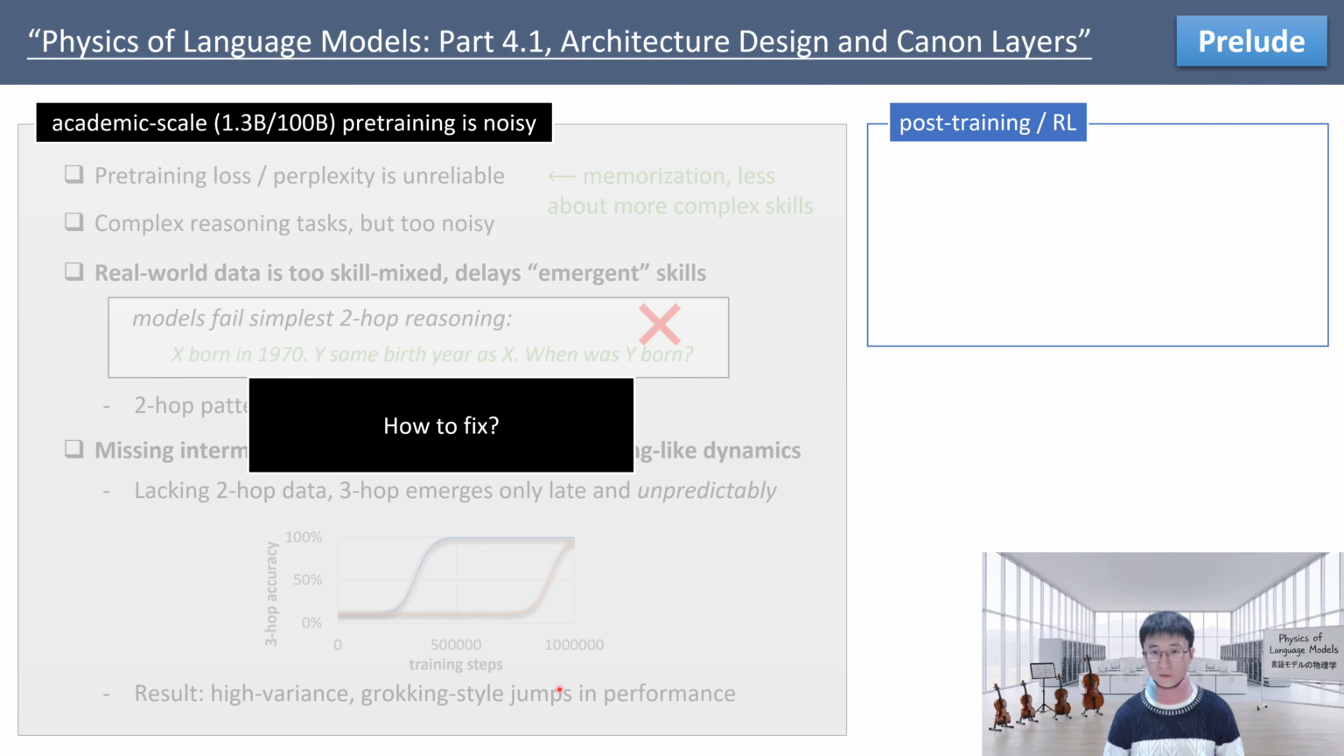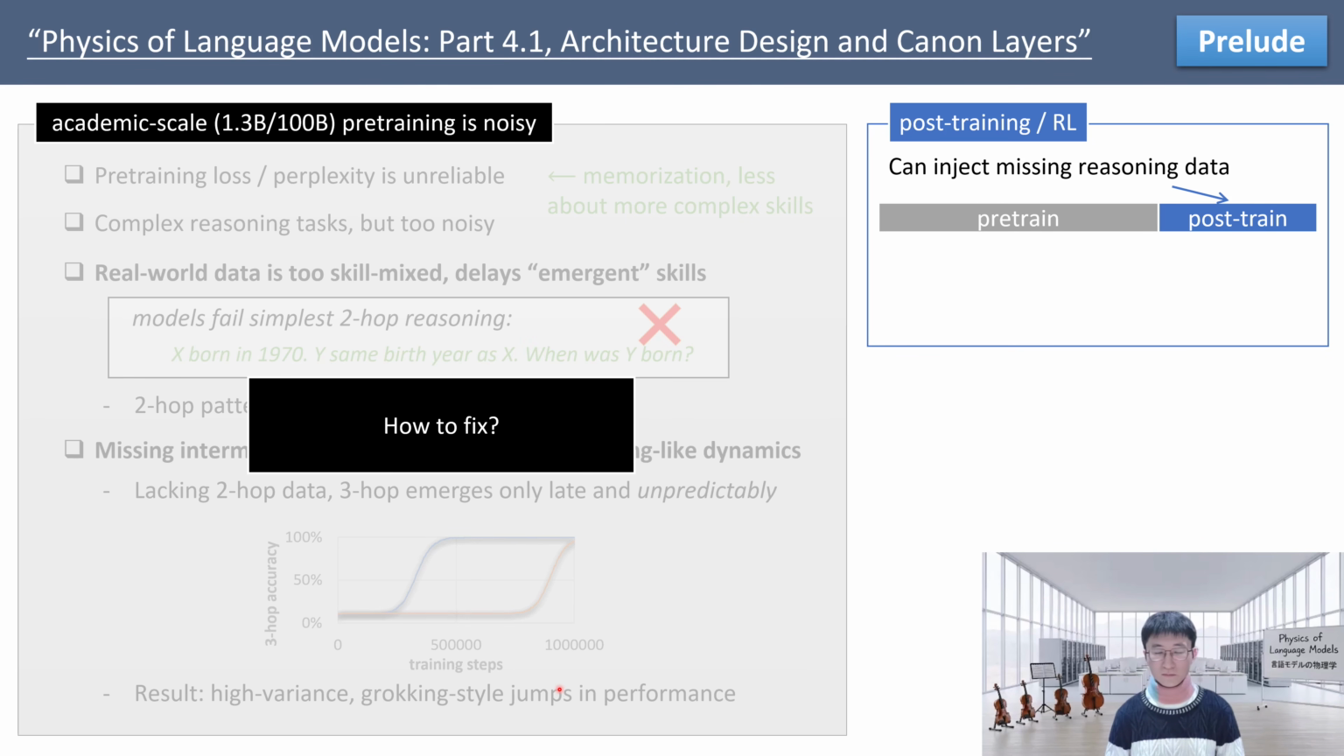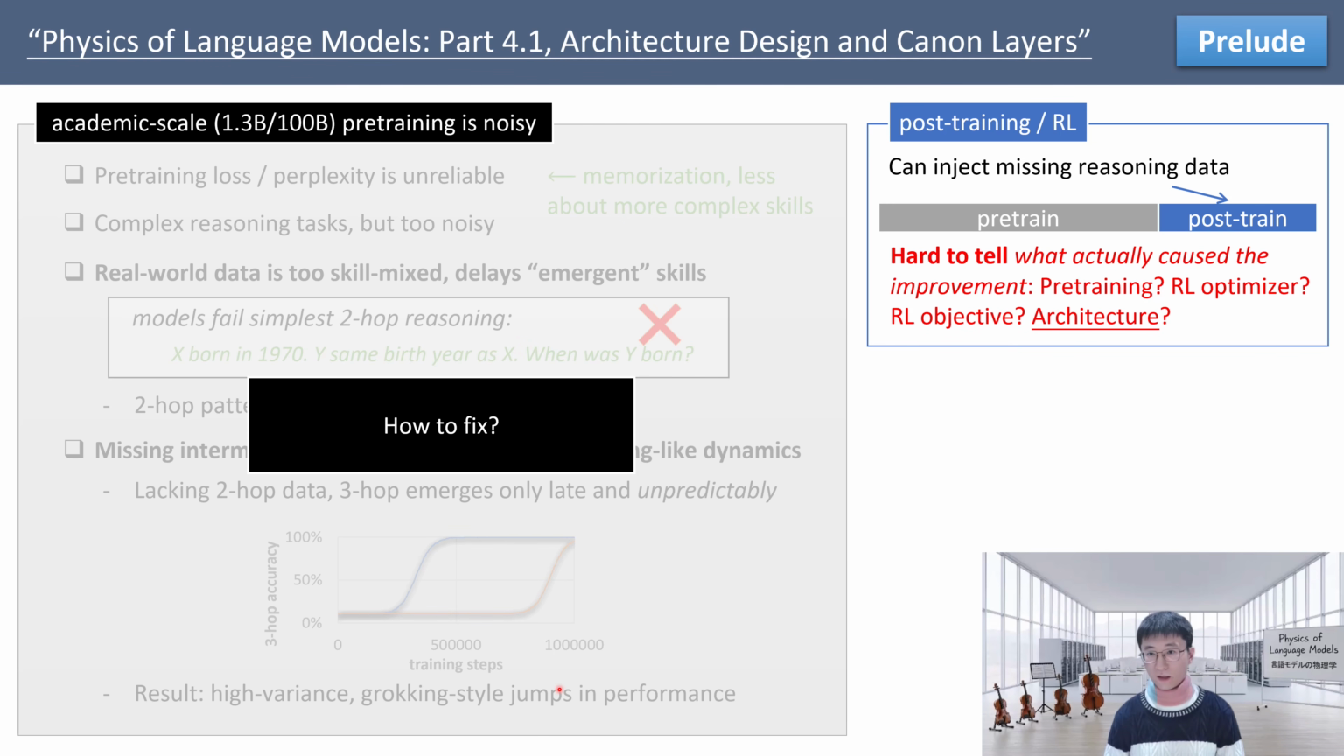The first way is to do post-training or RL. This is what people do a lot in practice. Namely, given that the pre-training data maybe doesn't have enough 2-hop or 3-hop data, can we inject more such data? People typically do this in the post-training stage. That is, you can inject more 2 and 3-hop reasoning data through some RL techniques, and then continue to train the model from the pre-trained checkpoint, to make it behave better and better in terms of deeper and deeper reasoning.